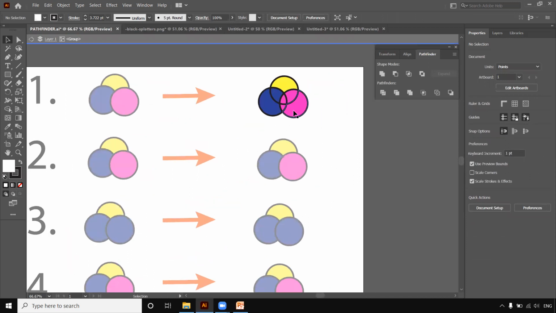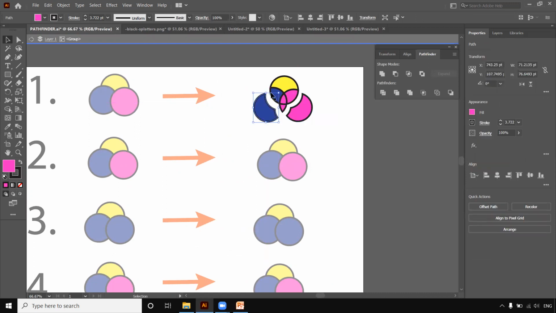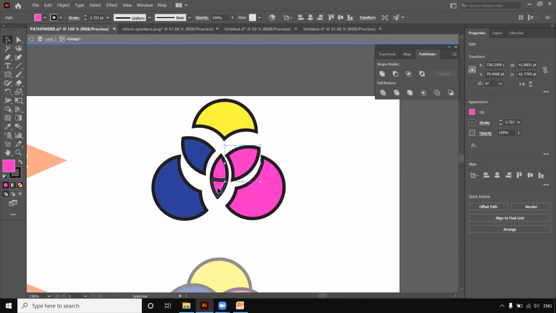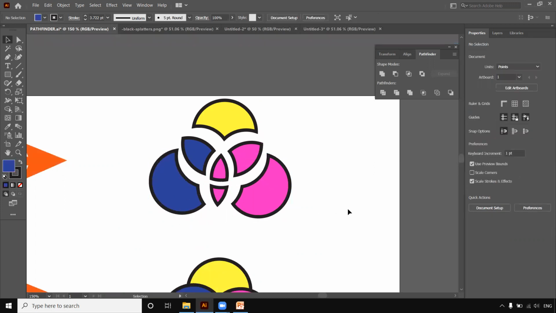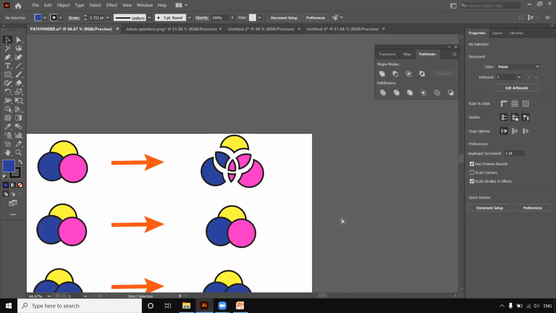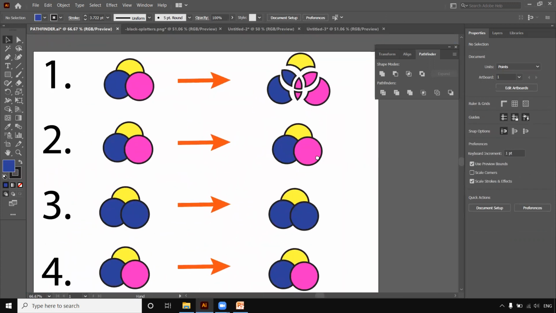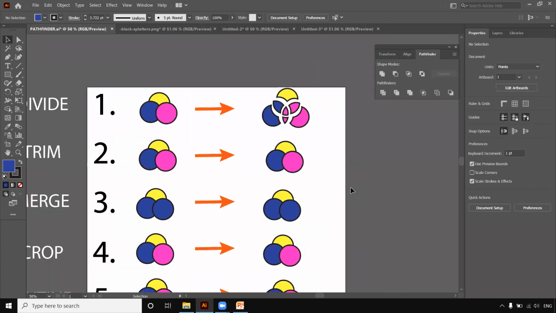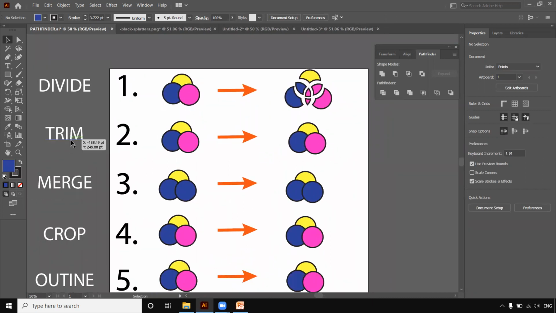I'll just zoom in, and if you try to separate these, now you can see that all of these portions are separate, right? Even these, all of these portions which were intersecting or overlapping have been separated with the divide tool. So this is what the divide tool does. I'll keep this just like this for you so that at last you can see what we have done with these tools. Okay, so next is the trim tool.